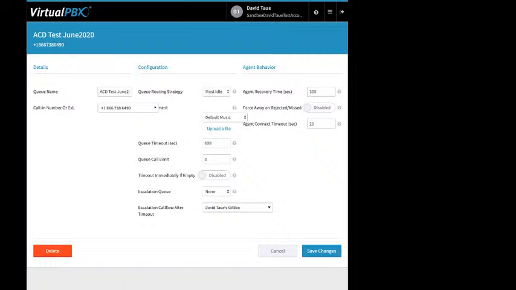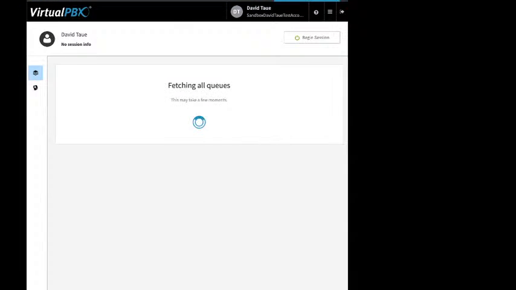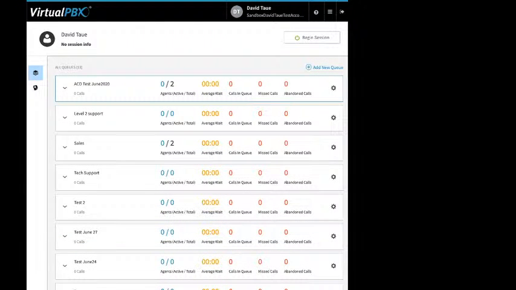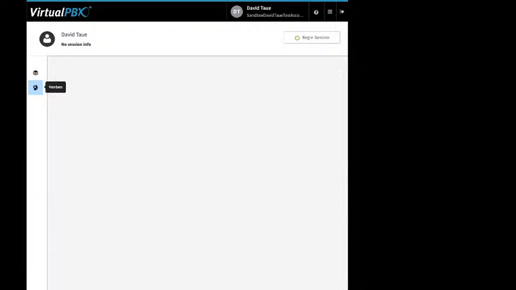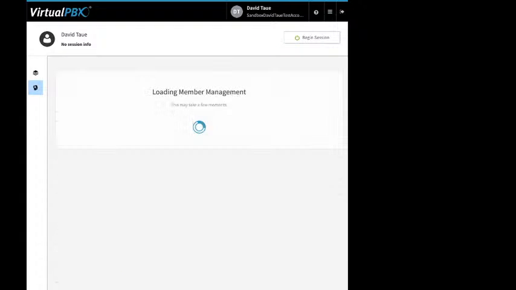And then agent connect timeout. How much time are we trying to reach that agent? In this case, 20 seconds. And here you've got some basic information about the queue and its status. This here is your members icon, and this is where you manage who's in the queues. Right, so you click on Manage Members.